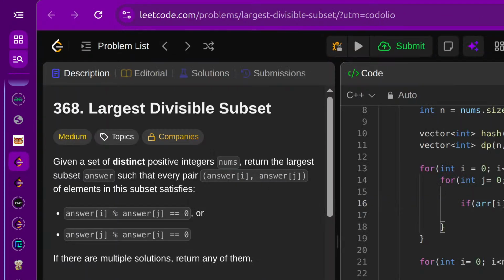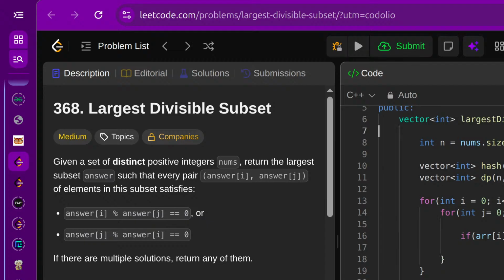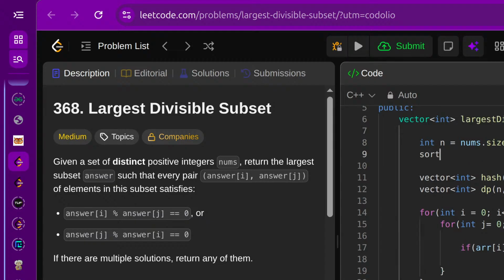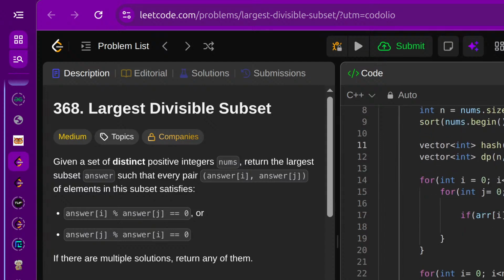okay guys, so let me write this code here. Just sort the nums. nums.begin, nums.end. Right, and so what we can do, if it is divisible, then DP of i is equal to max of DP of i, comma, 1 plus DP of j, right?